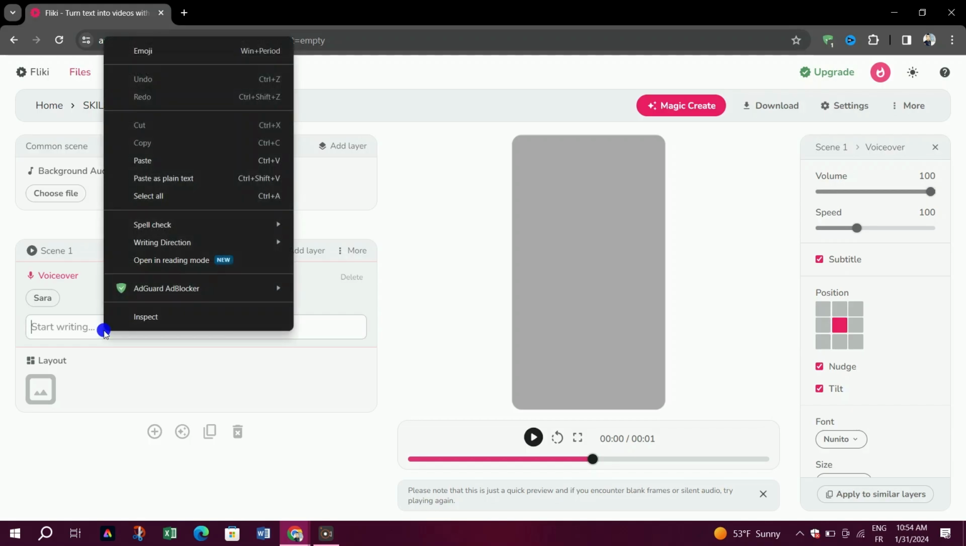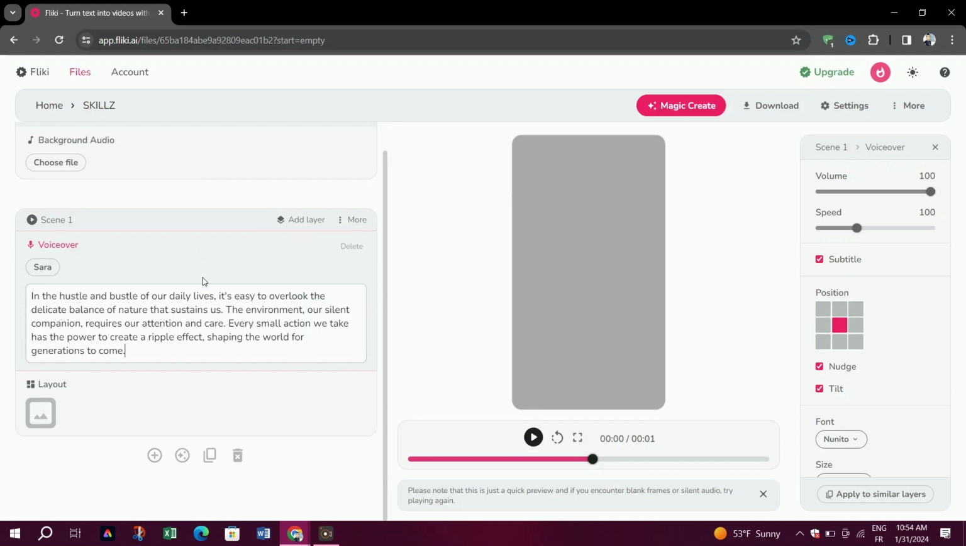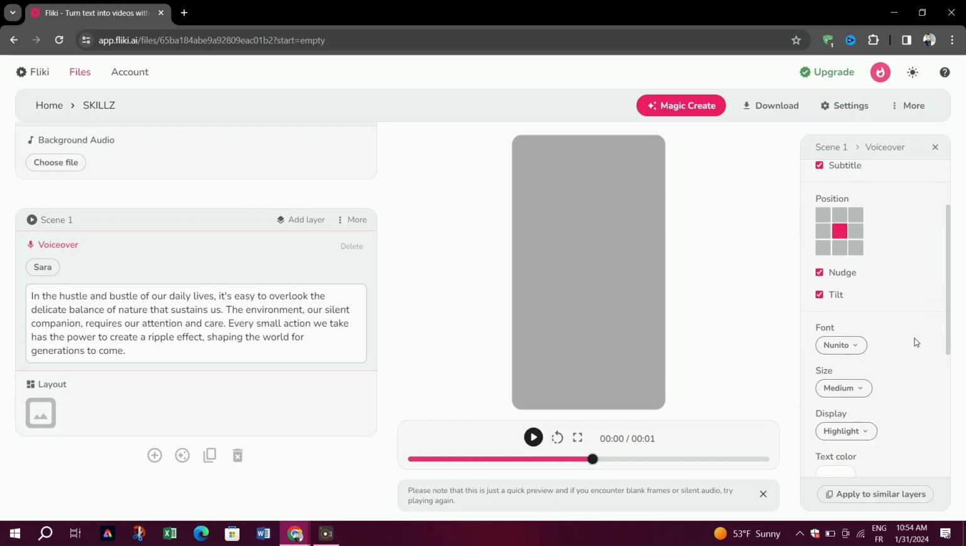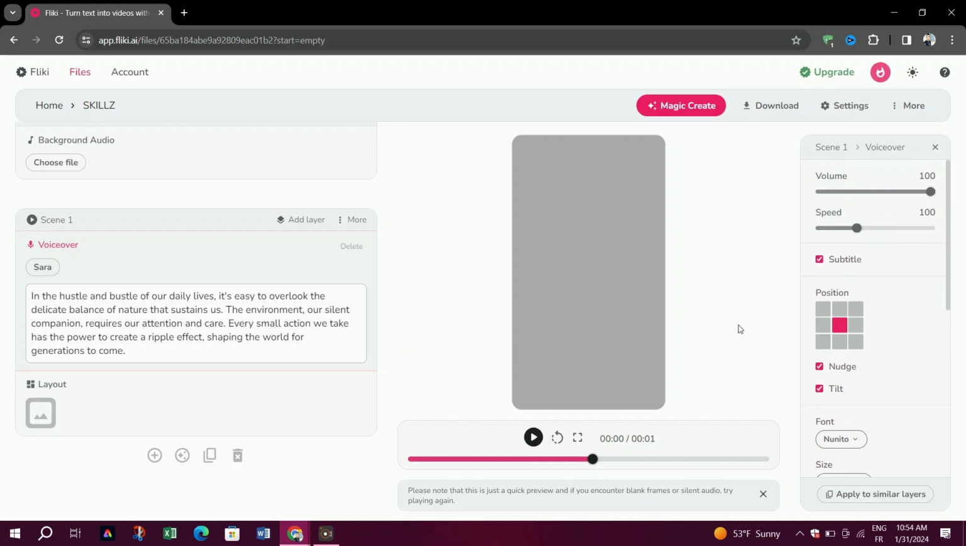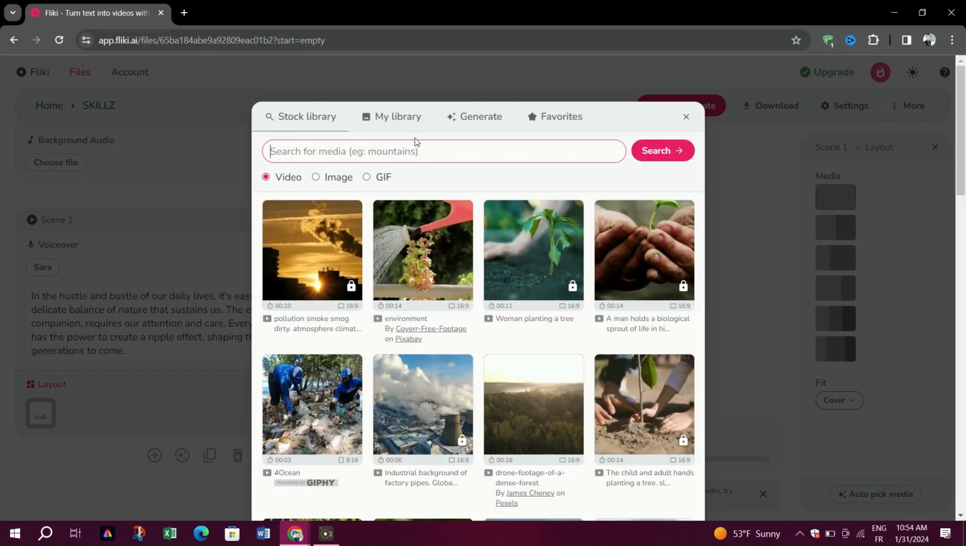It will automatically format the content based on the new lines in your script. Additionally, it will suggest relevant media such as images and video clips based on the content of your video. You can either use suggested media or customize it further by browsing Fliki AI's extensive library or uploading your own media.